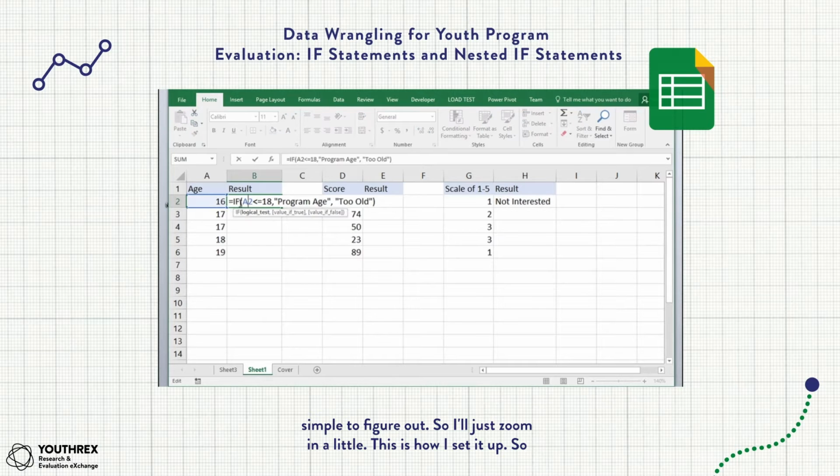This is how I set it up. So I said equals to tell Excel that I'm making a formula. If, and you'll see underneath there's this little pop-up that comes out, and it has 3 components. It has the logical test. So I said if, and then I put in a bracket to hold all our numbers, A2, which is this square that says 16, is less than or equal to 18, so 18 and under. Then I put a comma, and in the quotes, I put program age. If that's not true, so if the person's over 18, then put in too old, right?